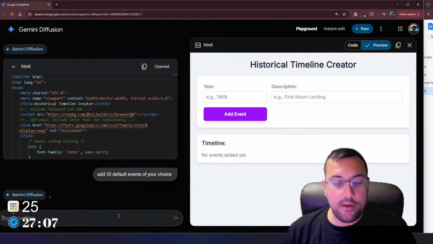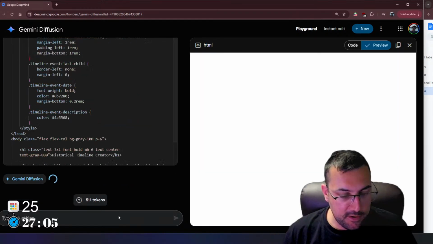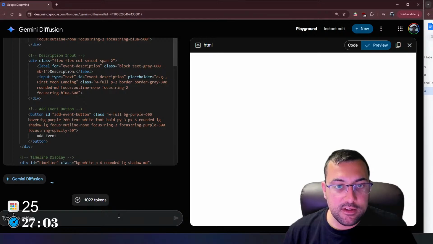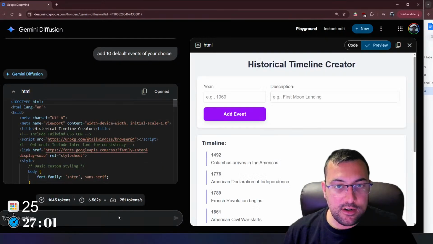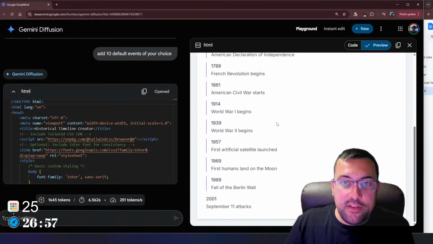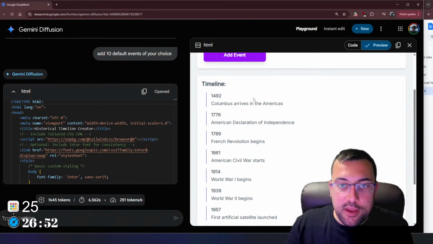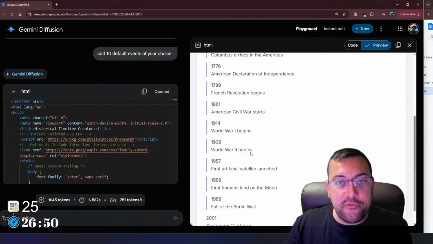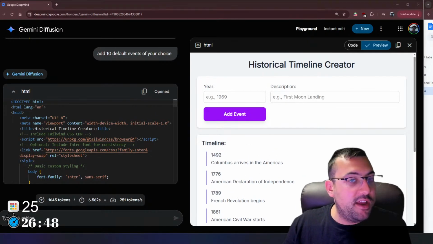Add 10 default events of your choice. Here we go. All right, that's better. So we can add events ourselves. Here are the events it chose to pick, and we can see all the different ones. It's kind of random. We have a timeline.